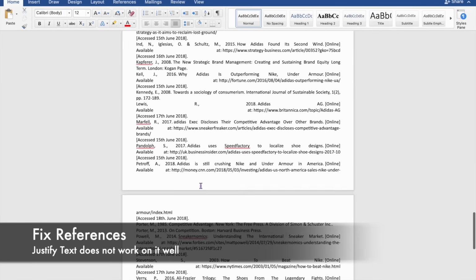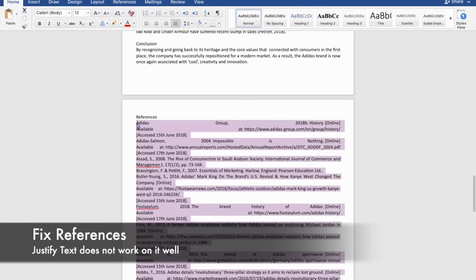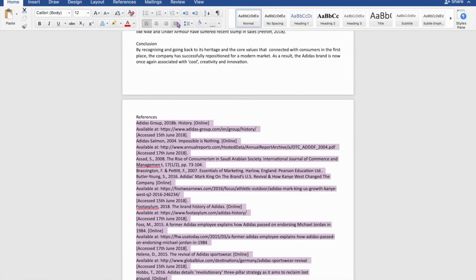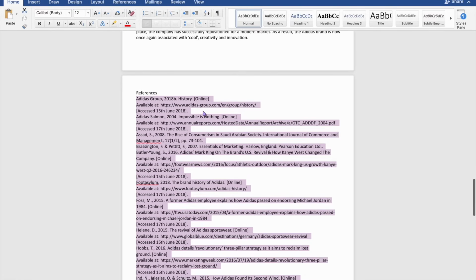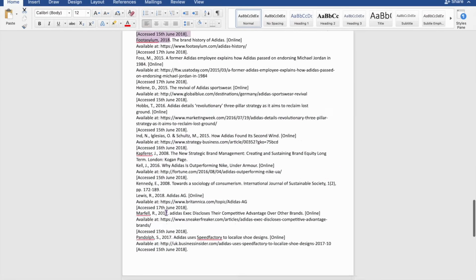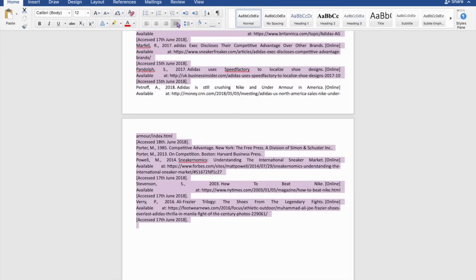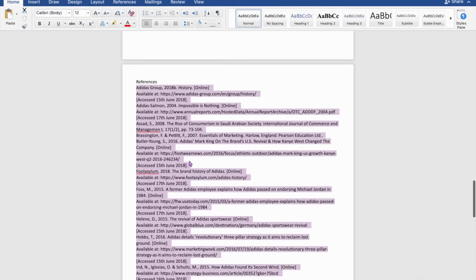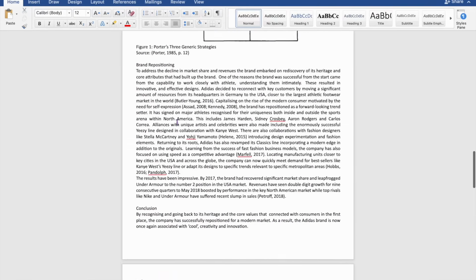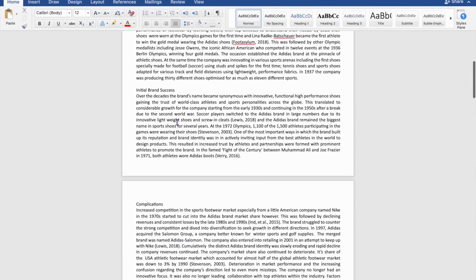As you can see here, the references part definitely has been hampered due to this. Justify does not apply for references, because otherwise it just makes it kind of messy. So what I did is I selected the references part and again clicked on justify text. This made it more normal, but for the rest of the document you can use this.